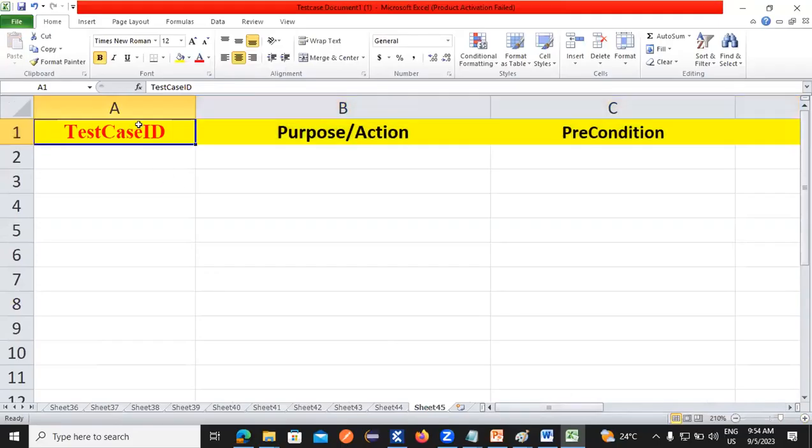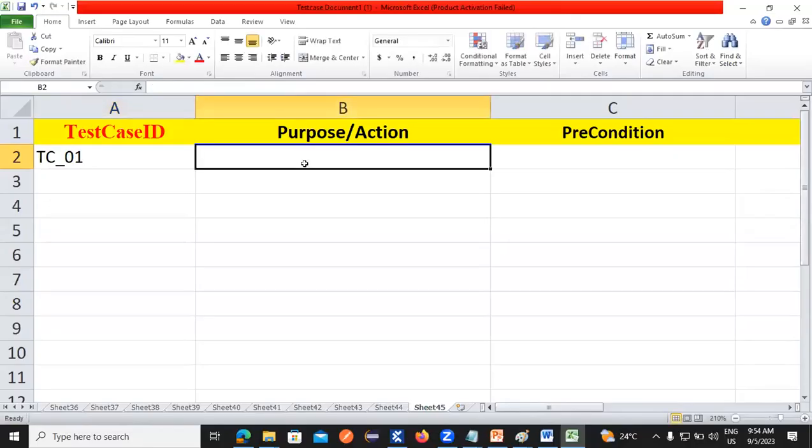See, this is the test case ID. If you want to write the test cases, we write them inside the test case template. Test case ID is like a number. In real time, we write TC underscore 01, TC test case number 1. The next one, purpose. Some people call it purpose, some people call it action.